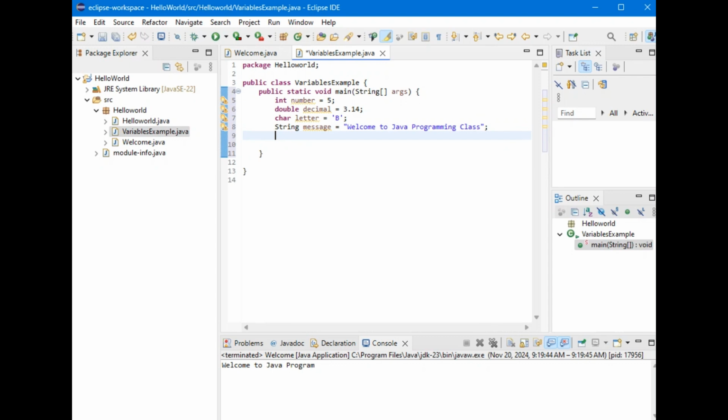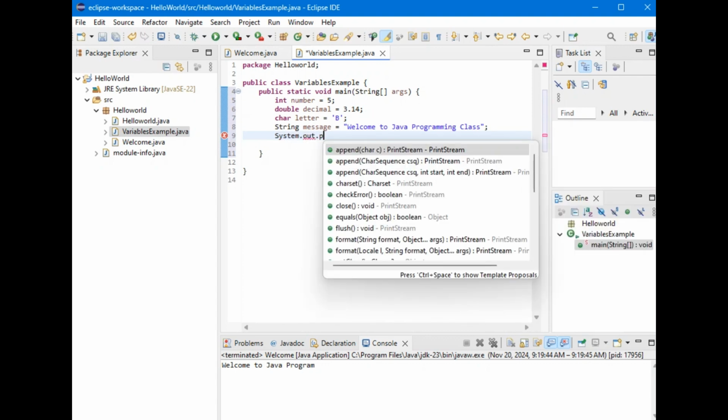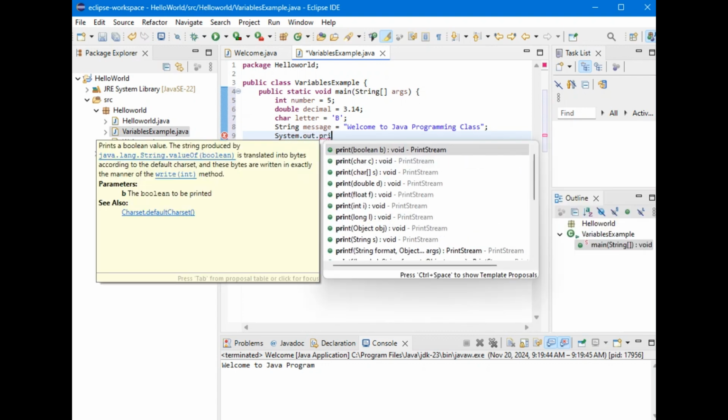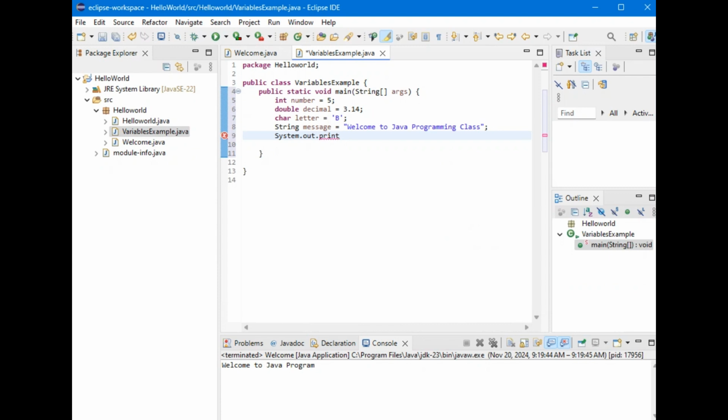That's what we want to do. So we know that to print in our Java, we need to have what we call a System.out.println, with our double colon.